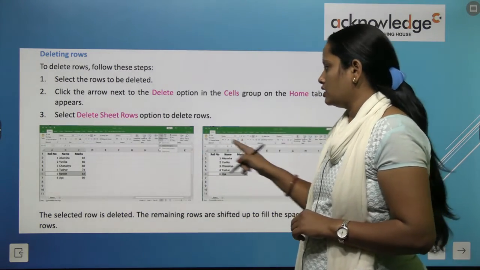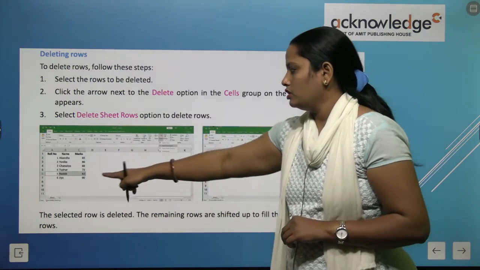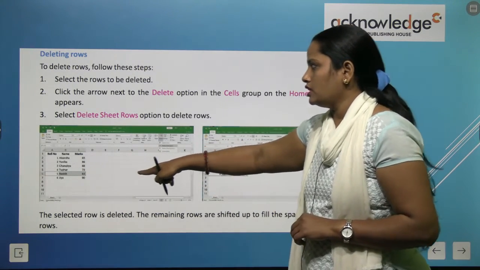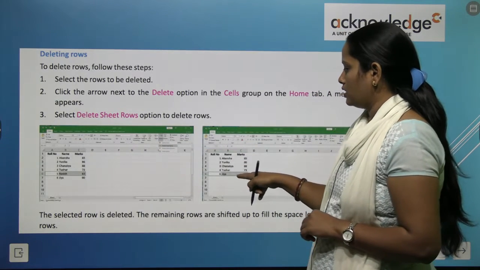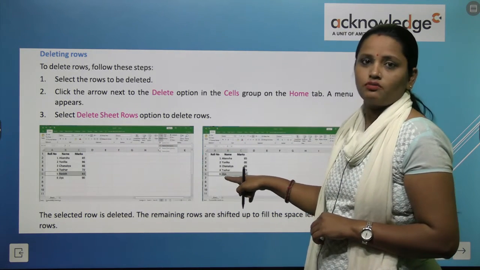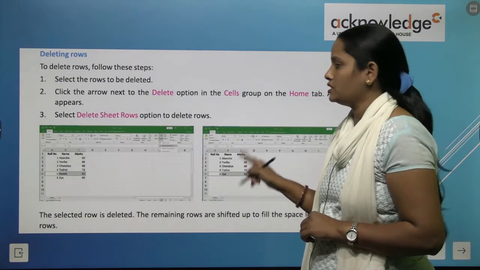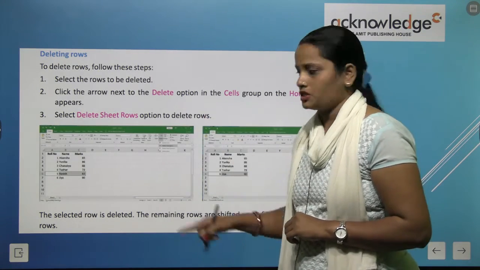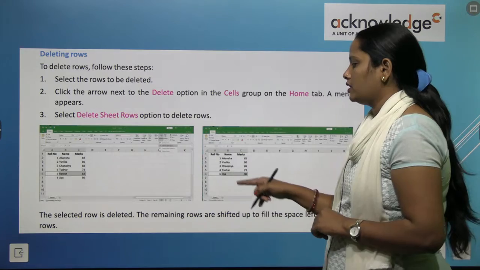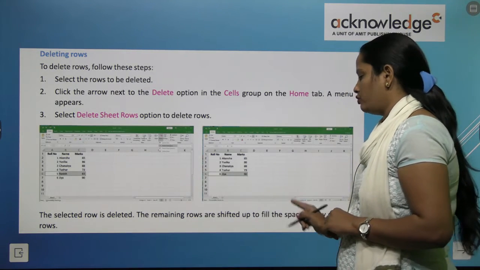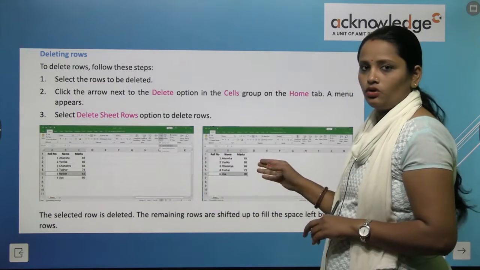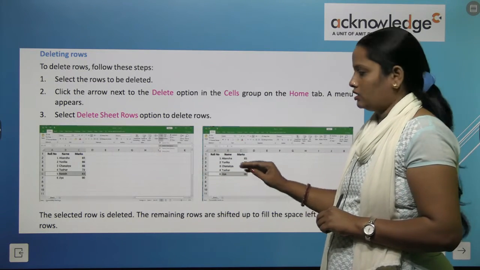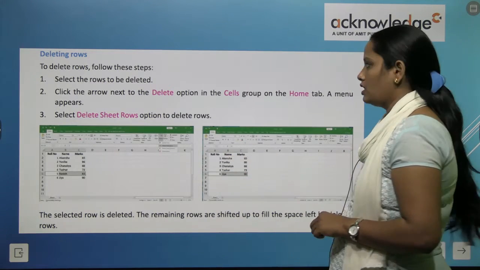So again we can see there are two pictures given in our book. Here a row was selected, and we can see after 4, 5 is missing, meaning that row 5 is deleted by following these steps. The selected row is deleted, and the remaining rows are shifted up to fill the space left by the deleted row. So we have deleted the row, and because of that the cells have shifted up.